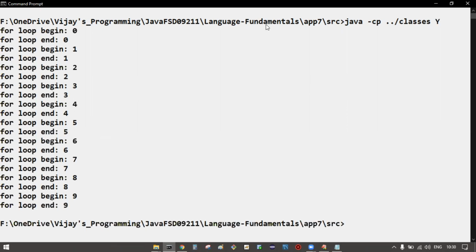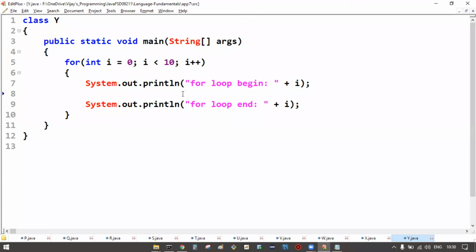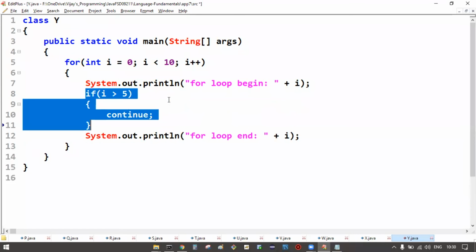See, this is without the if condition. For loop begin, end 0, 0. For loop begin 1, 1. Like this, we get till 9. Whenever i becomes 10, it is going to terminate the loop.